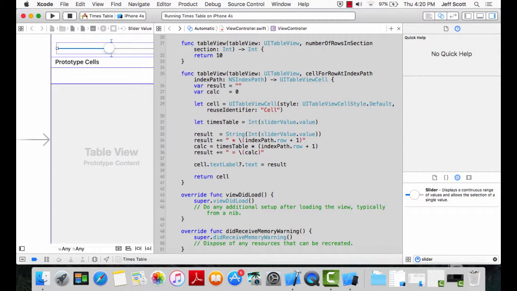We started it at 1. Why did I start it at 1? Because we didn't really need a zeros table, did we? Because then it would have just said, we would have always had 0 times 1, etc. They would have been all zeros for the first row. So I made it 1 to 20.